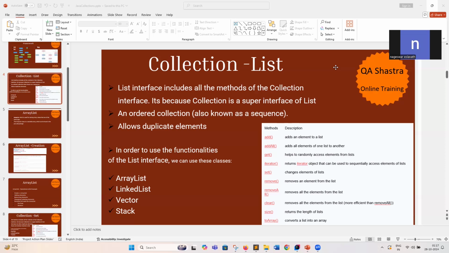Whenever you use a list, we need to know what the list behavior is. The list behavior is that if you are adding one element or multiple elements, it maintains a sequence, which means insertion order will be maintained. Whenever you add elements to the list, the sequence will be maintained, for example first A and then B. Also, the list allows duplicate elements to be stored.